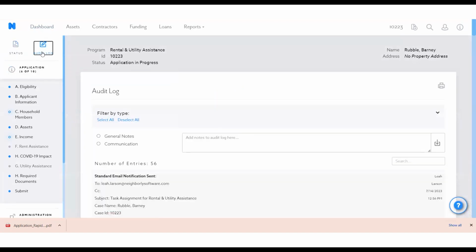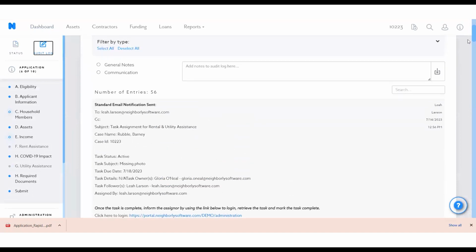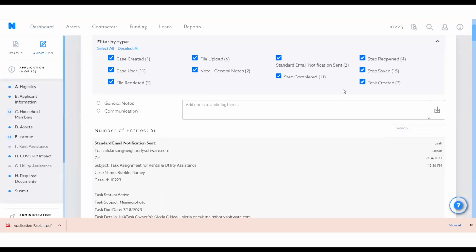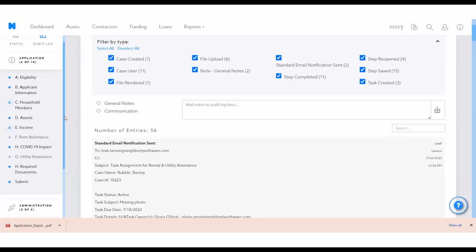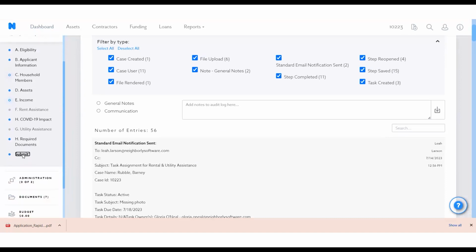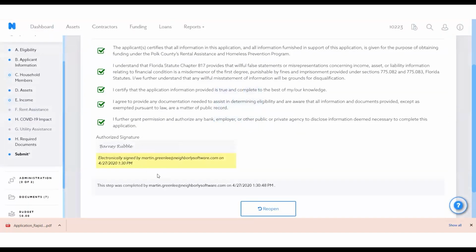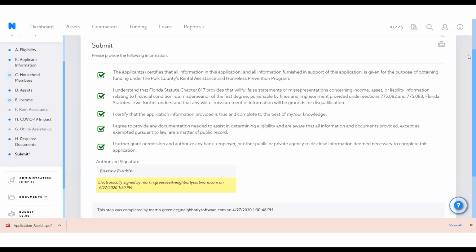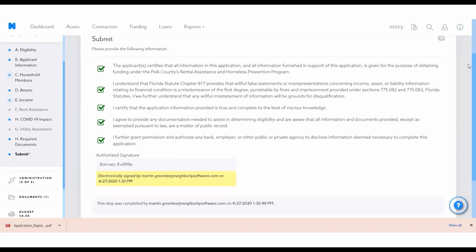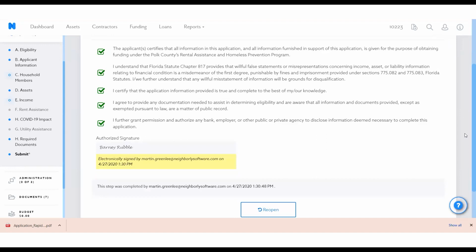You do have an audit log that is going to track automatically all the activity that happens. So it's going to provide you a date and time stamp. You're also going to be able to filter by the different actions that happen. This is the backside of the application, but I did want to show you that when you submit that application, you also have the ability to have fraud or different statements stating that this is true and accurate information.